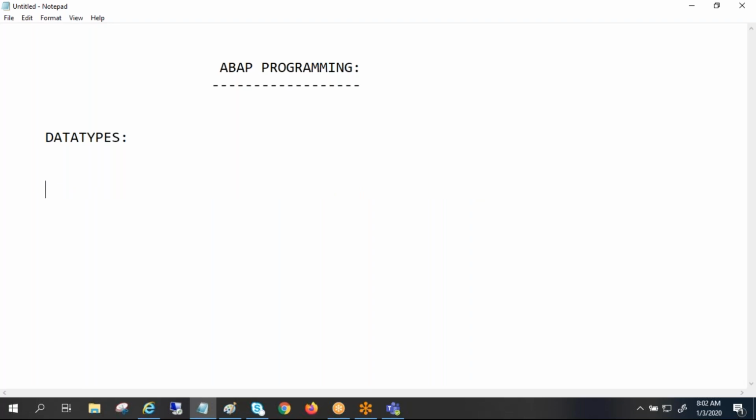So mostly in ABAP programming, data types are classified into numeric data types. Numeric data types are again of three types. First one is integer, packed decimal, and floating point. So there are three types of numeric data types: integer, designated by I, packed decimal, designated by P, and floating point, designated by F. So these are the three I will explain to you.